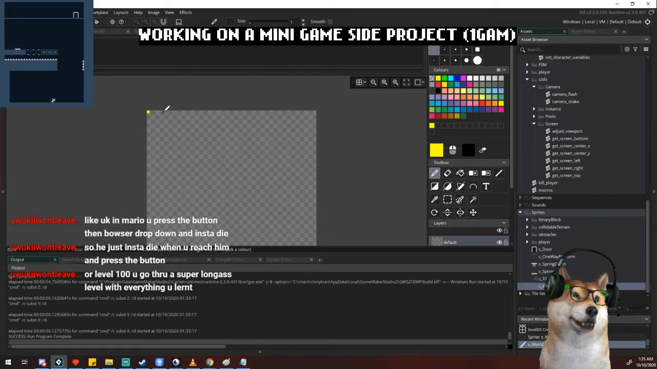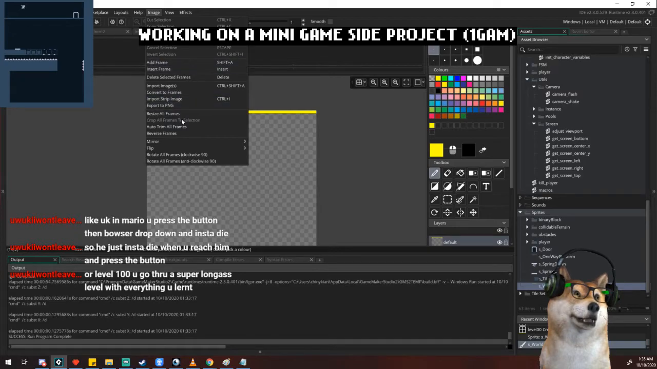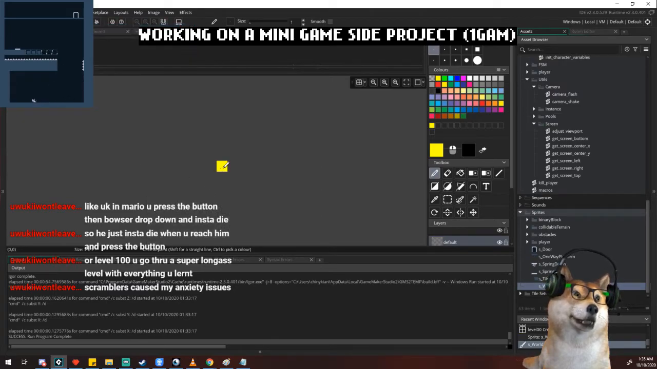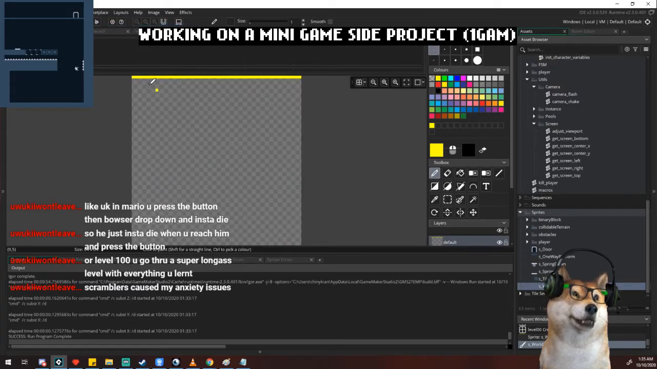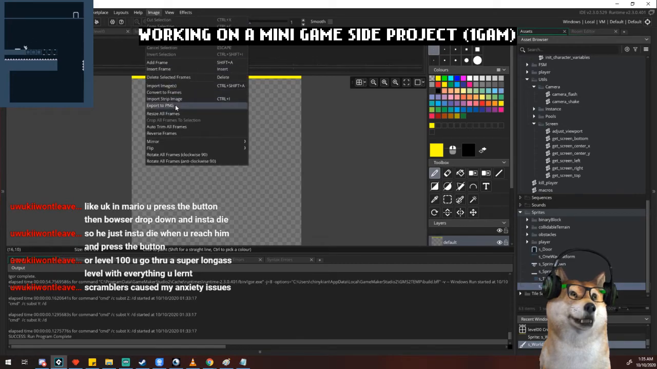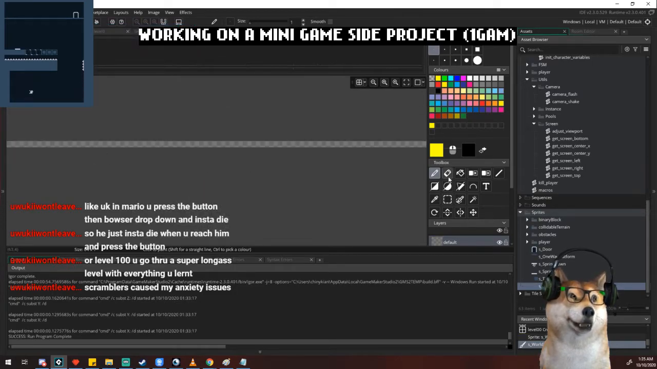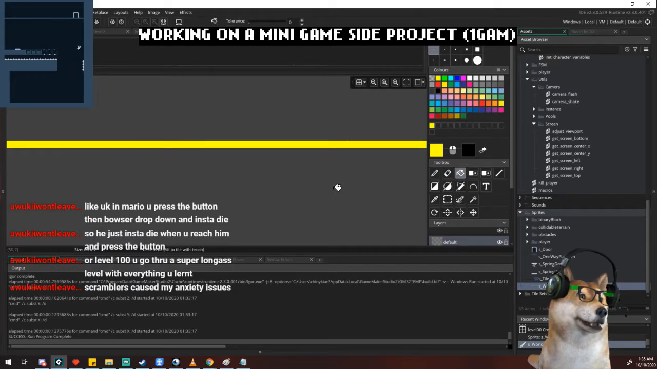Draw a line. There we go. Resize it to 1. Oh no. Crap. Resize. There we go. Yeah, it's gone again. There we go.